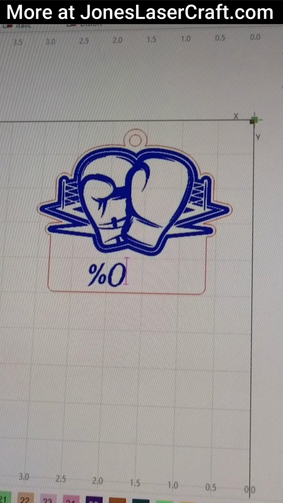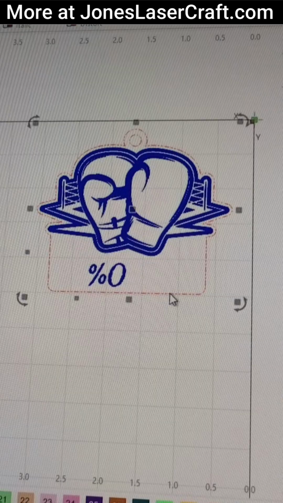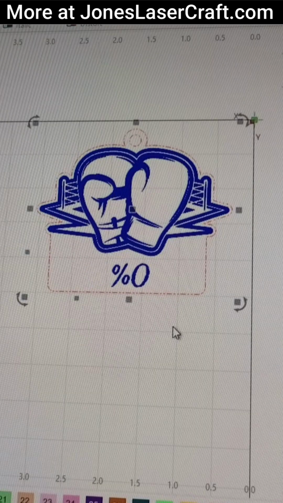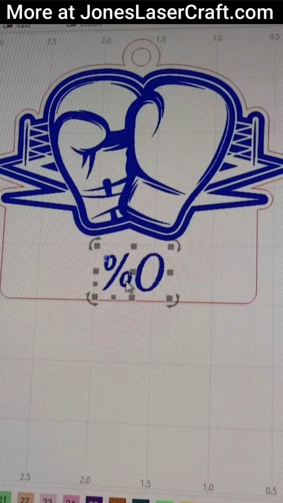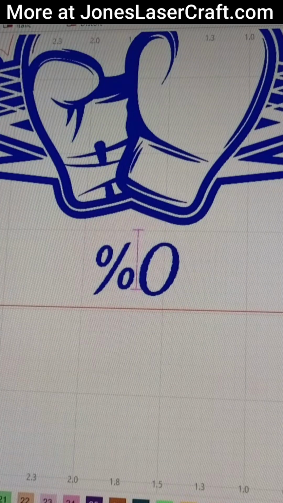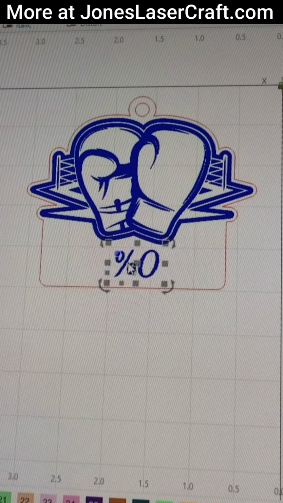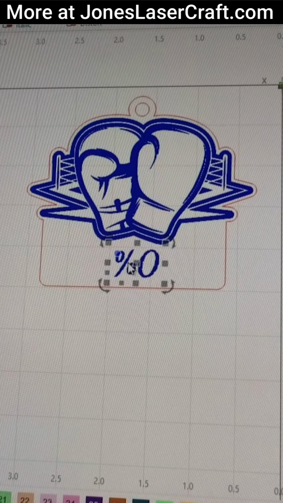I'm going to go ahead over here, and I am going to center this to my boxing gloves. I'm probably going to want to bring that up just a hair. So I've got my code here, right? I've got the percent sign telling it that this is going to be a CSV file, and I've got my 0 saying that we are taking the information out of column A of that file.